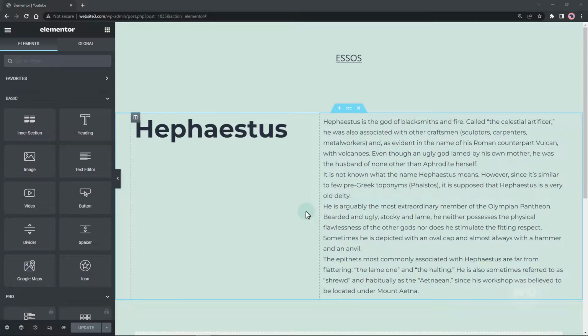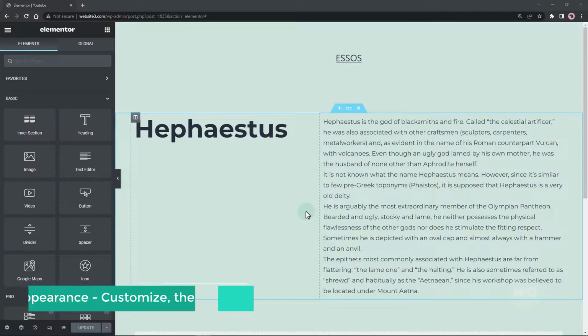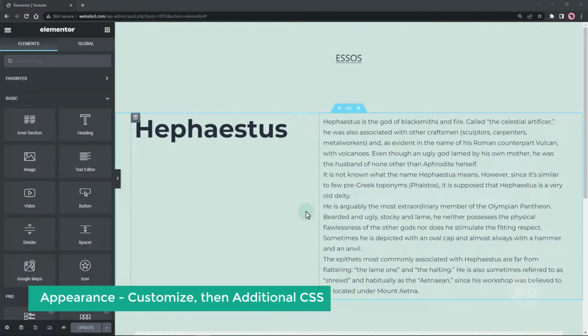If you have the free version, you can add a CSS on the additional CSS in WordPress by going to Appearance, Customize, then the Additional CSS tab.